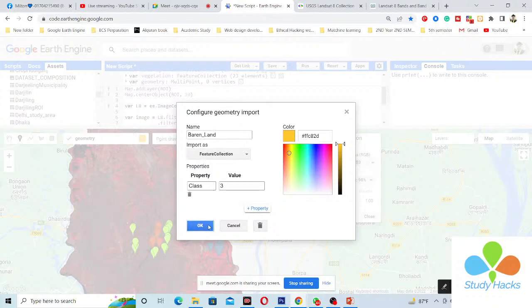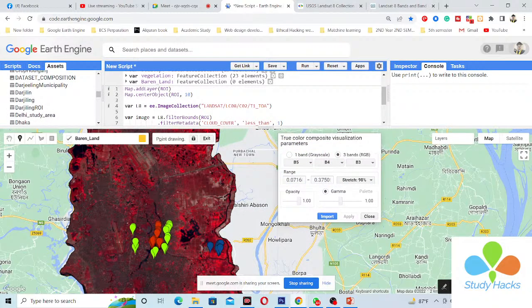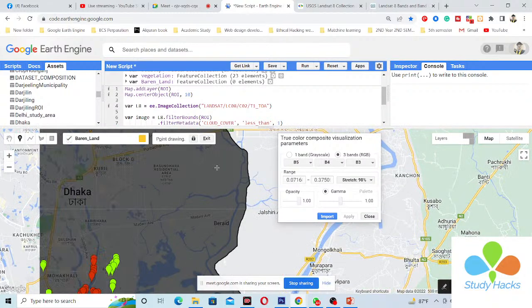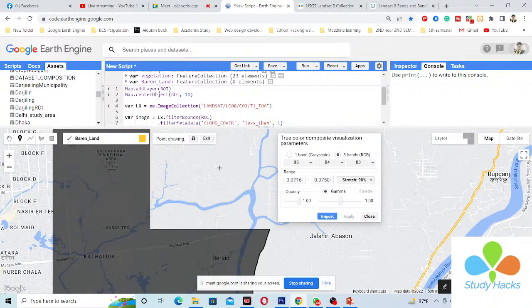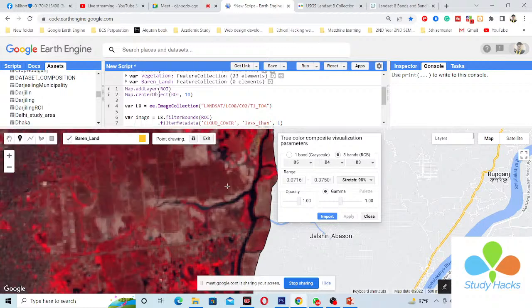Okay, this time I simply take the barren land from here, you can see. So this is only for the empty land. Okay, so you can easily identify some barren land from here, also some barren land in here. Okay, so I take the training points for the barren land.